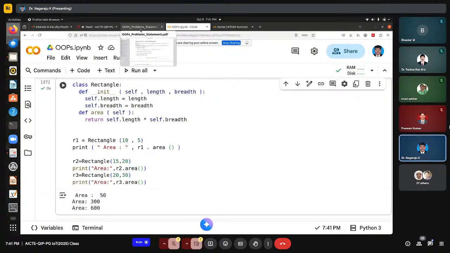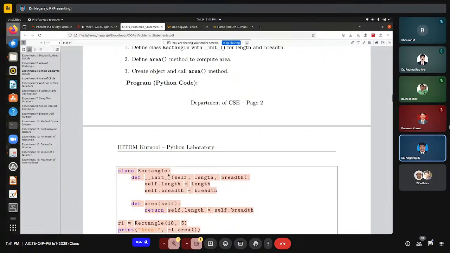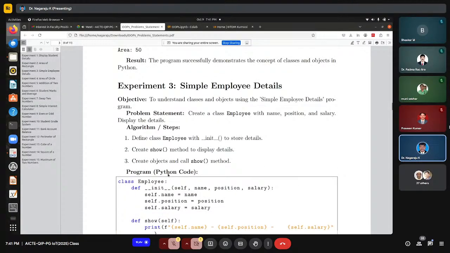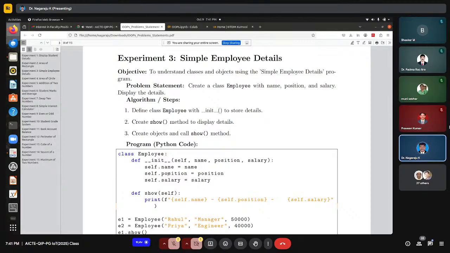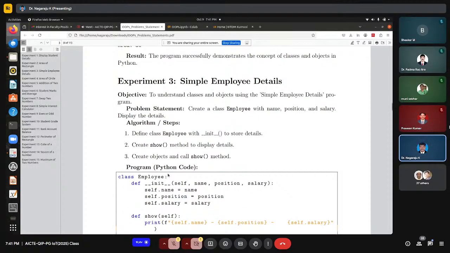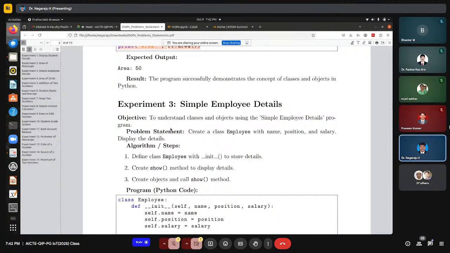So like that, another one you can do is employee details. What is employee details? Create a class of employee with name, position, salary, and display the details. Simple employee details, to understand class and objects. The class name is called Employee. Name, position, salary. Display that name, position, salary.